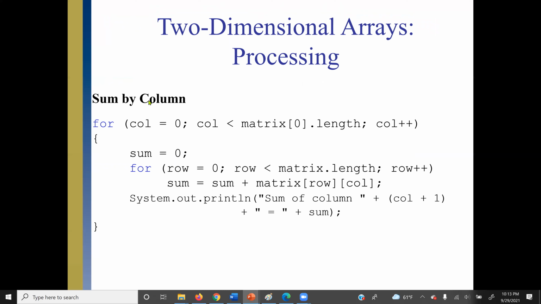So we can also sum by column. So in this case, we can see that the column counter, the for loop counter variable, is first. Previously, we go row by row, so row is first. Now we go by columns. So when we get into the first column, which is 0, we'll go through the column to the end.